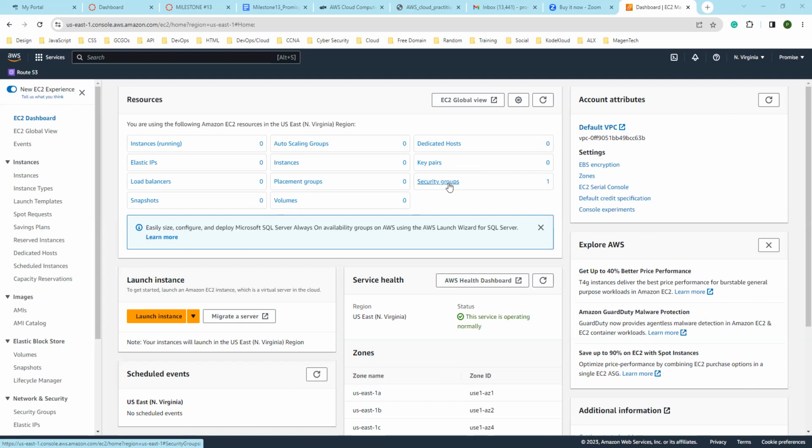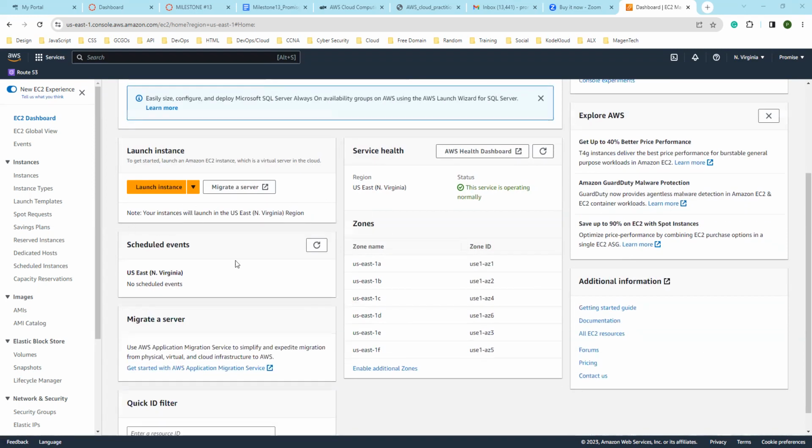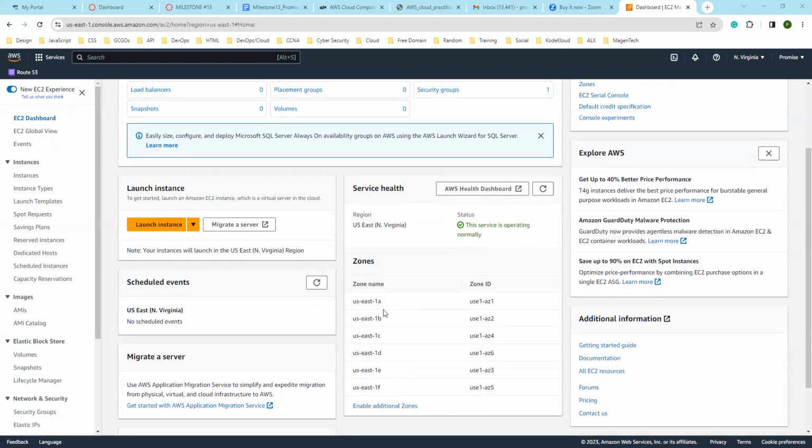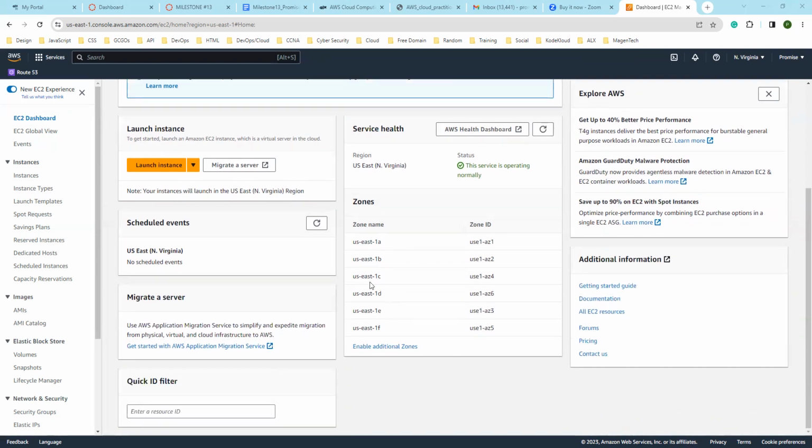So a security group is a firewall setup, right? This is where you configure your inbound and outbound rules. Those are firewalls. Then you see your regions here, and any scheduled events in your regions. These are zones. I have 6 zones, 1, 2, 3, 4, 5, 6 zones. These are defaults. I did not configure them; they came by default.